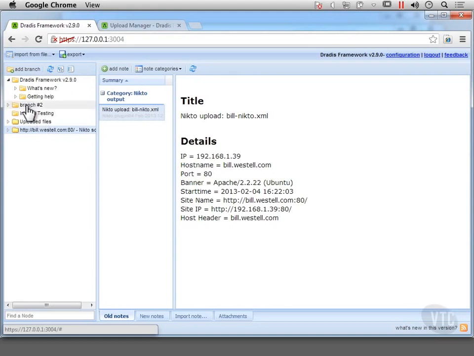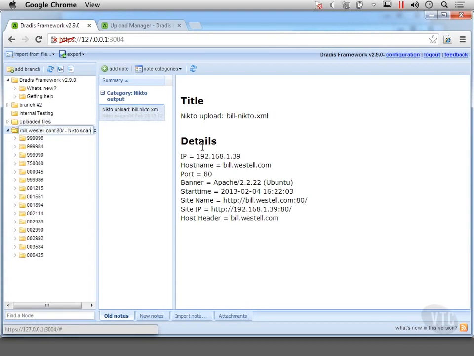So you start to see that it creates this new branch here, and we've got the information that was generated from that Nikto XML file. And then we've got all of the results that Nikto was able to find. So it's a pretty simple web interface here, and we've got a number of folders, or branches as they call them here. You can see we can add a branch.